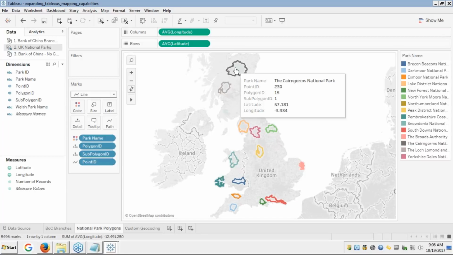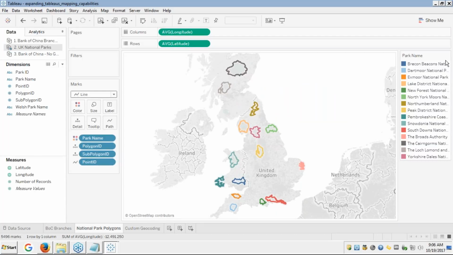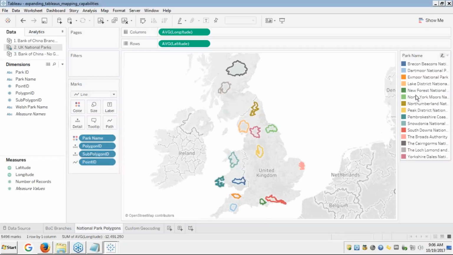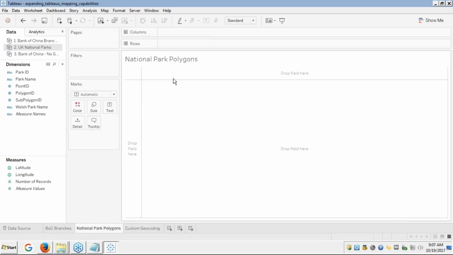Now, are you able to get how to create a polygon map, friends? Would you like me to show this once again? Okay, I'm just showing that to you once again, friends, how to do this. Just carefully observe this. So I'm clearing off the sheet.